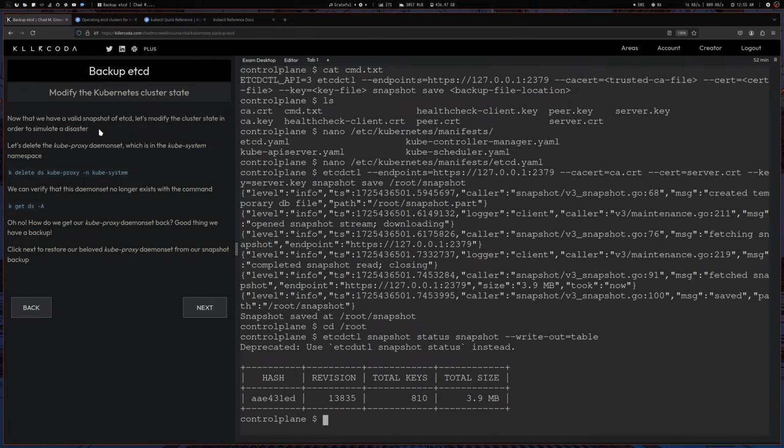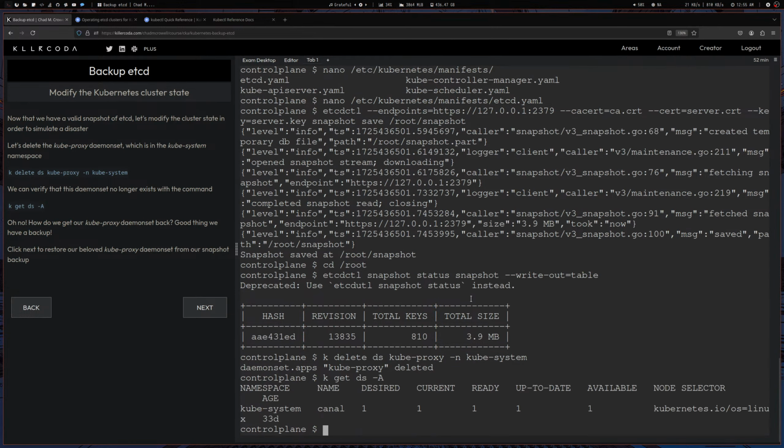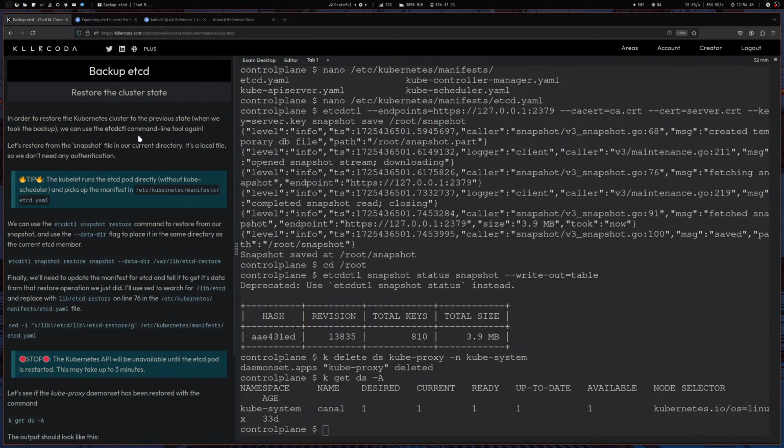Now that we have a valid snapshot, let's modify the cluster state in order to simulate a disaster. Let's delete the kube-proxy daemon set in the kube-system namespace. Okay. So we don't have a kube-proxy anymore. Oh no, how do we get our kube-proxy daemon set back? Good thing we have a backup. Click next to restore our beloved kube-proxy daemon set from our snapshot backup.